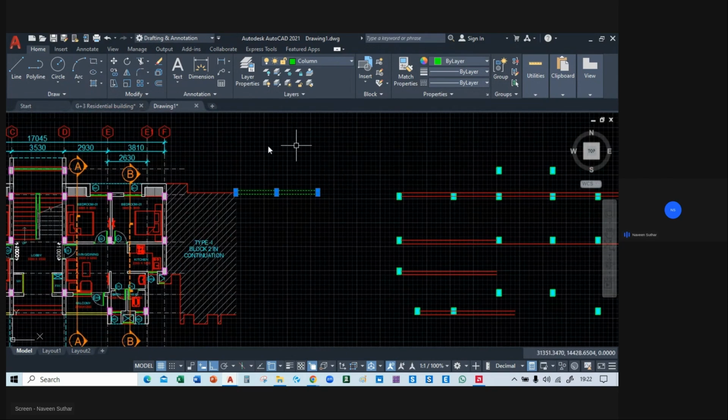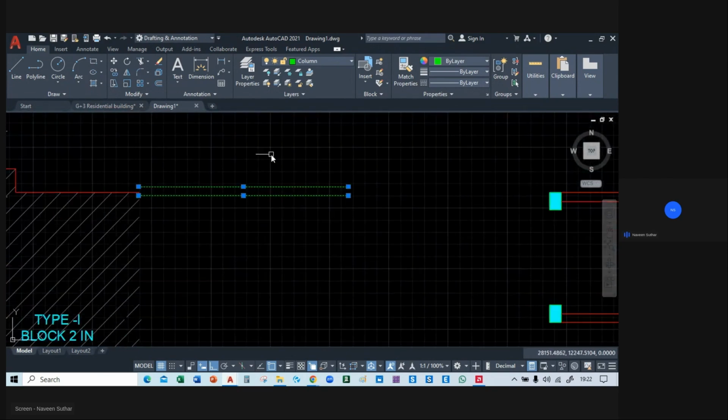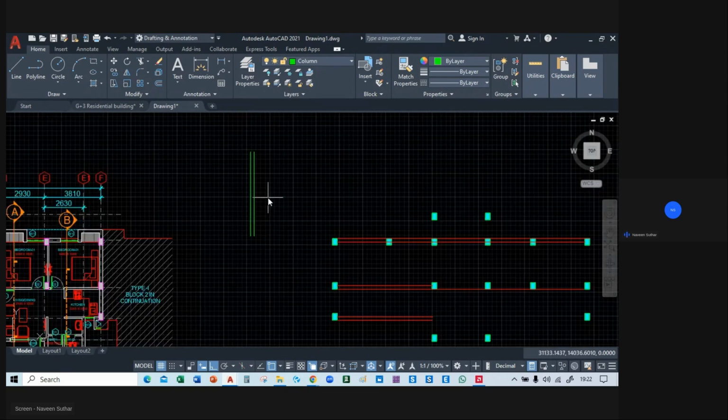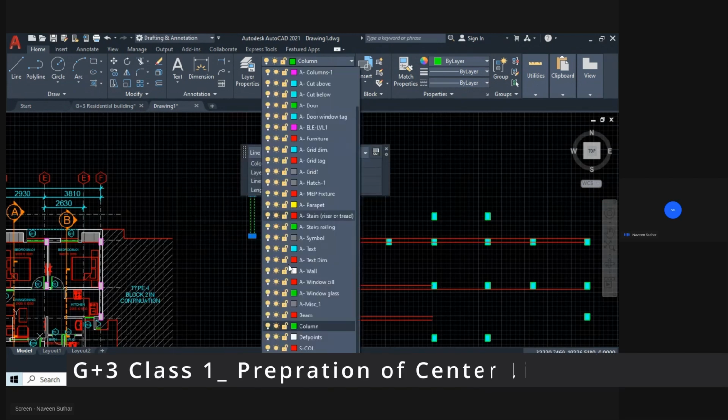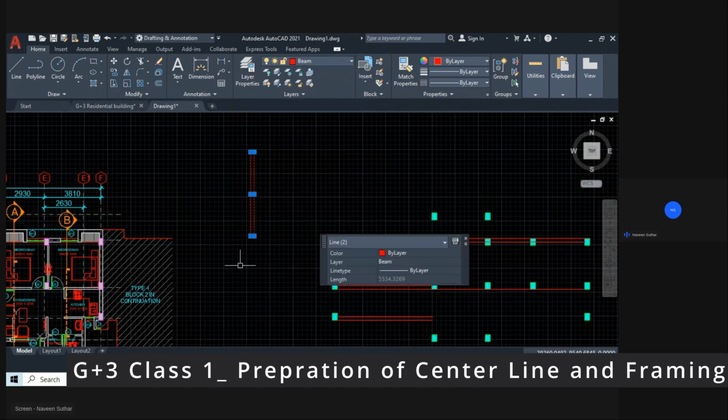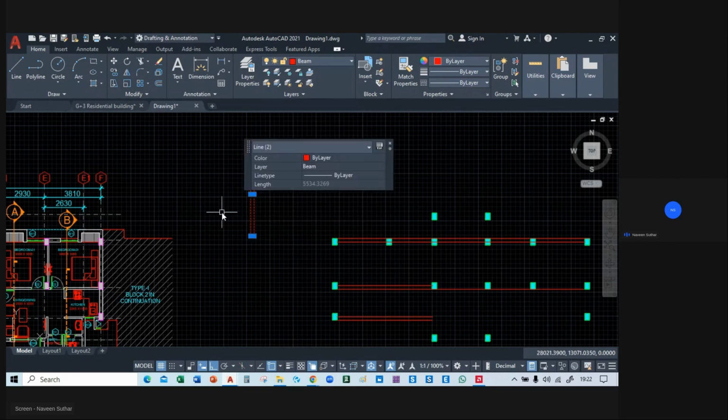So we have created the horizontal beam. Now we will create the vertical beam. So what we can do, we can rotate the beam and place it like this. You can select the appropriate layer, it is the beam layer, okay, and we'll move it.